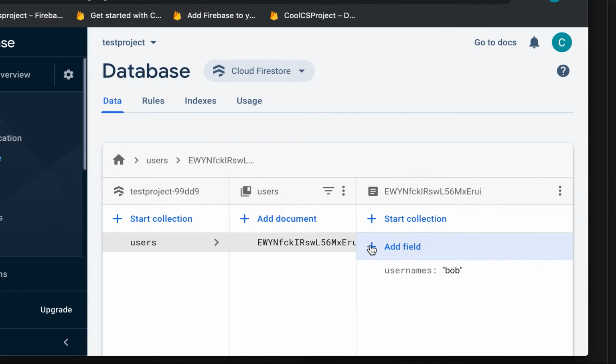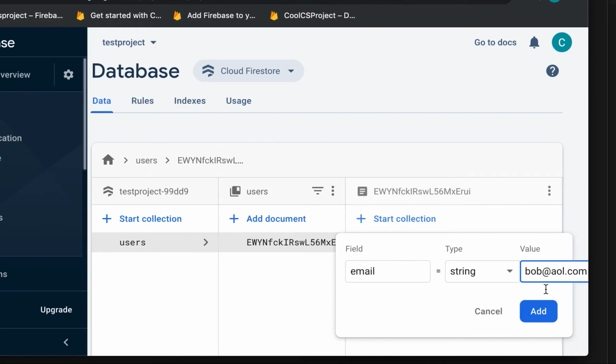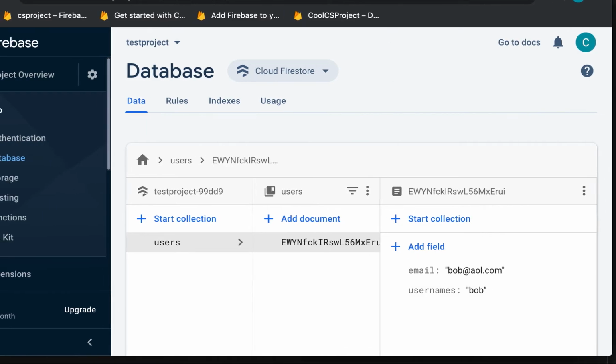I can add other things, though. I could say, maybe you want an email, and it's bob@aol.com, and hit add, and so now we have two columns, an email and a username. All right, and so that's how it works.